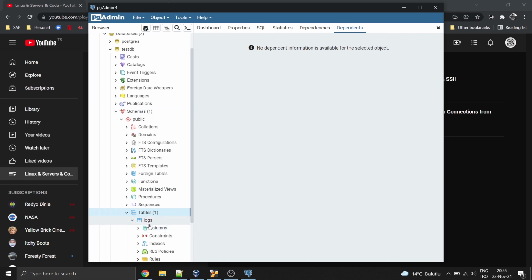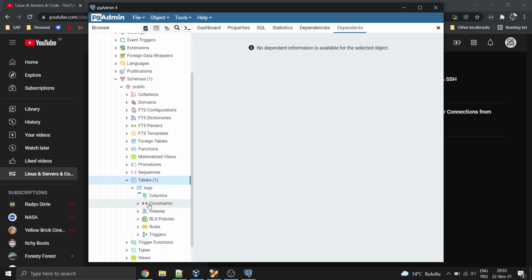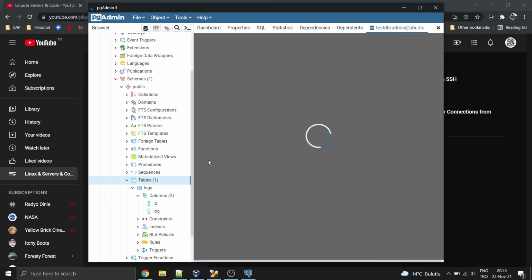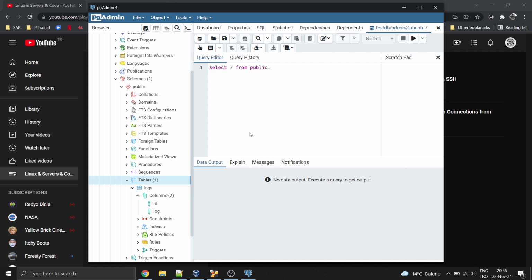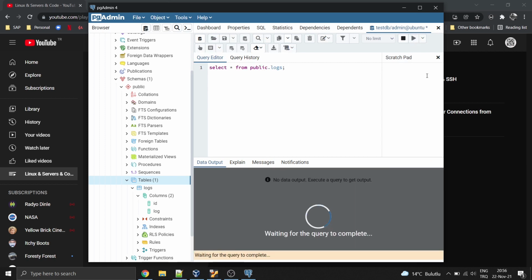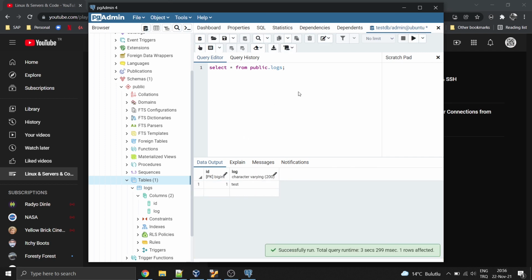I have a log table here. It is quite a simple table. It has an auto-incremental ID column and varchar log column. To check if we have any data, I will use query tool. And we have a record.